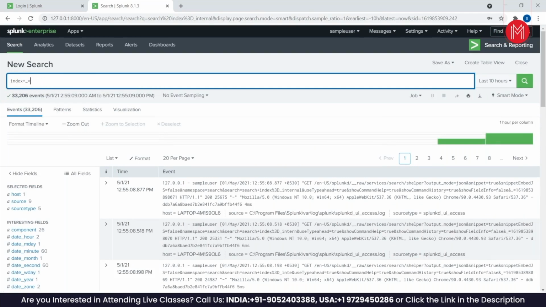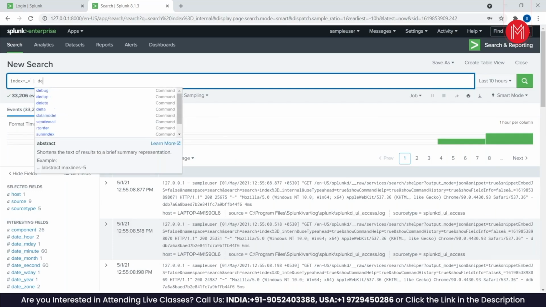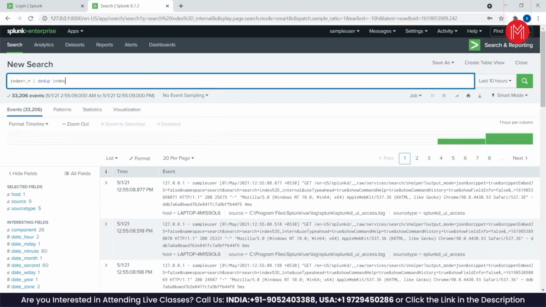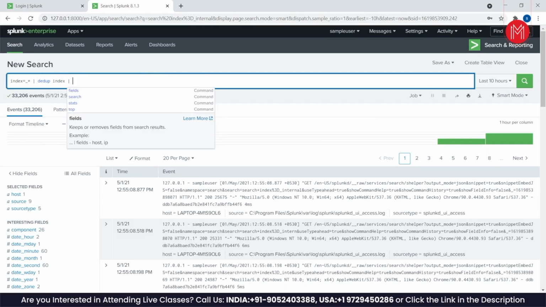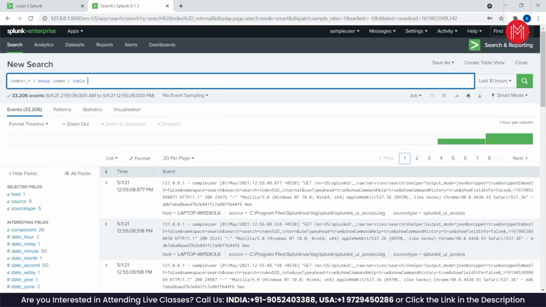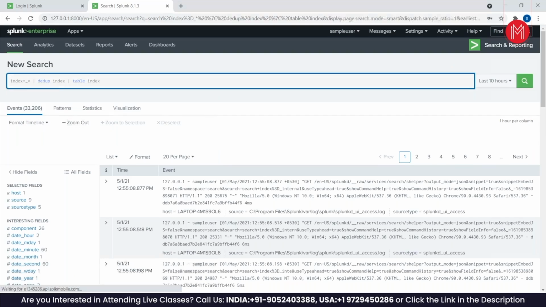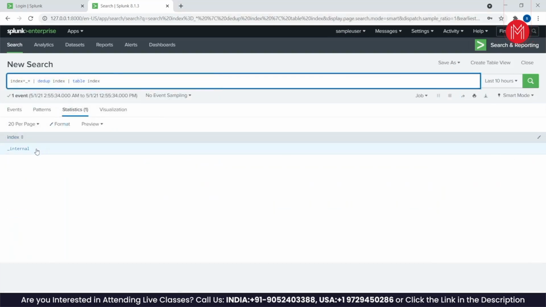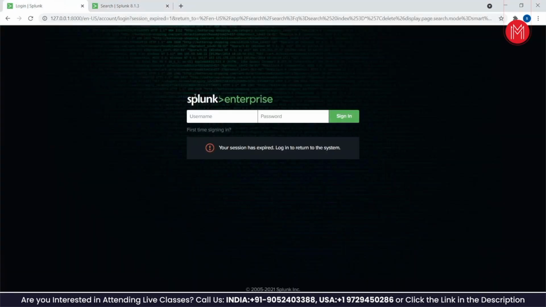Now I'll try to verify the DDAP index. What this DDAP is doing is, if there are any duplicate indexes, it will remove them, and it will show what all the privileges the sample user can search for. It is showing only one. So let me search the same thing using the administrator login.